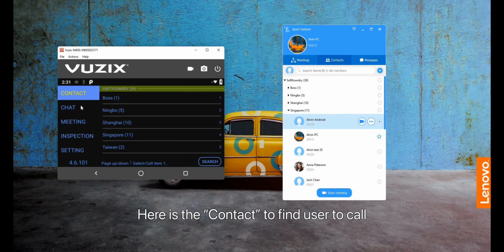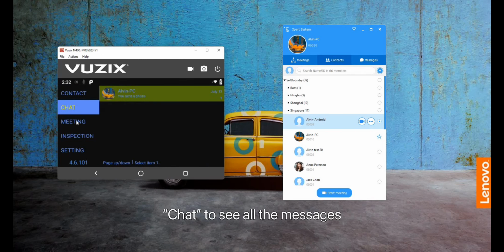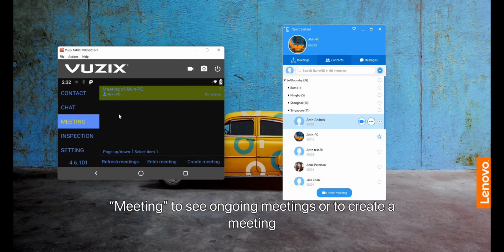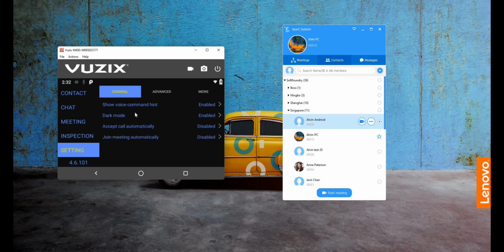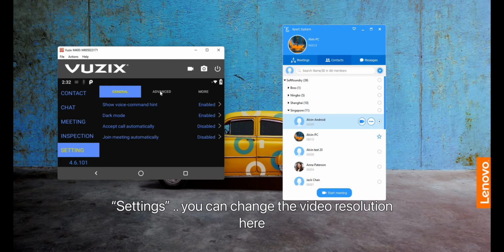Here is the contact to find user to call. Chat to see all the messages. Meeting to see ongoing meetings or to create a meeting. Inspection is a workflow. Tasks can be assigned to you. Settings. You can change the video resolution here.